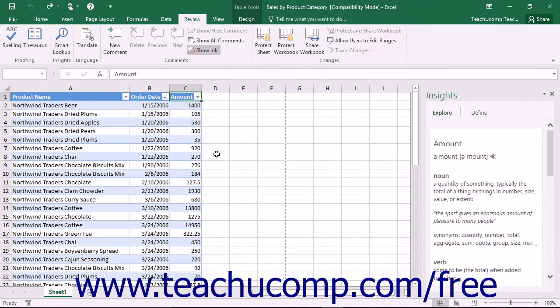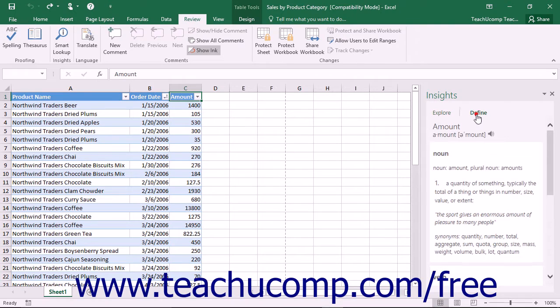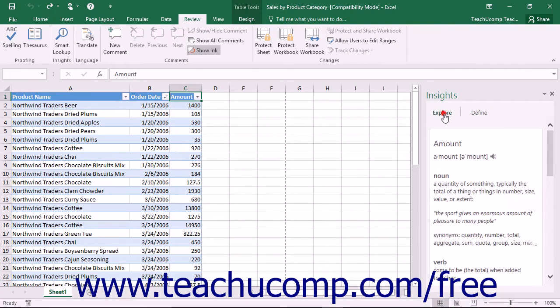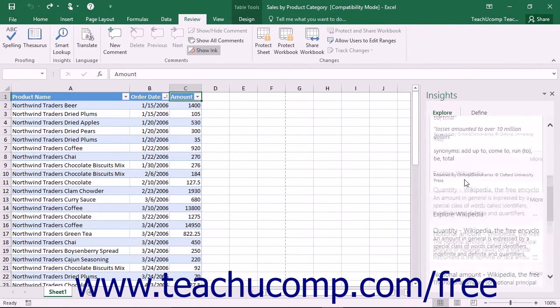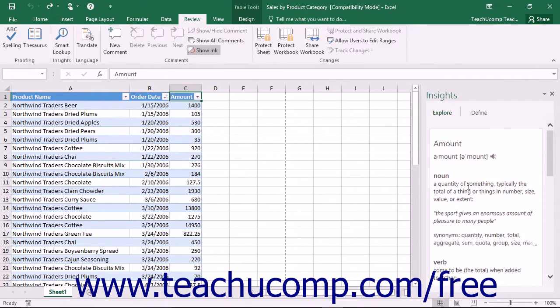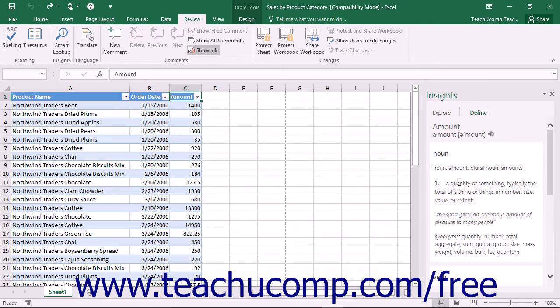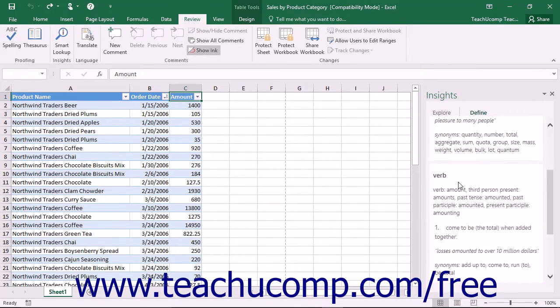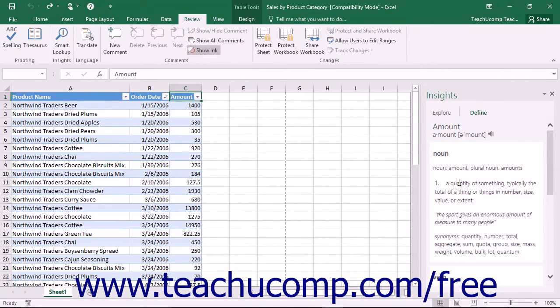Either option will open the Insights pane on the right side of the screen. The Insights pane will display an Explore and a Define section. The Explore section will display web links and articles that pertain to the word or phrase you selected or entered. The Define section will contain definitions, antonyms, synonyms, word origins, and more. Basically, the Define section is an expanded dictionary entry for the word or words you entered as search terms.